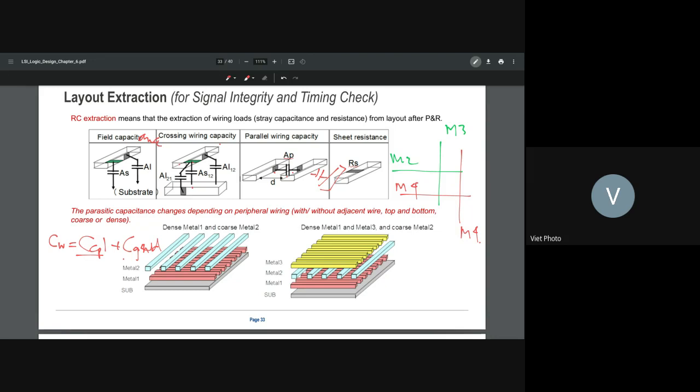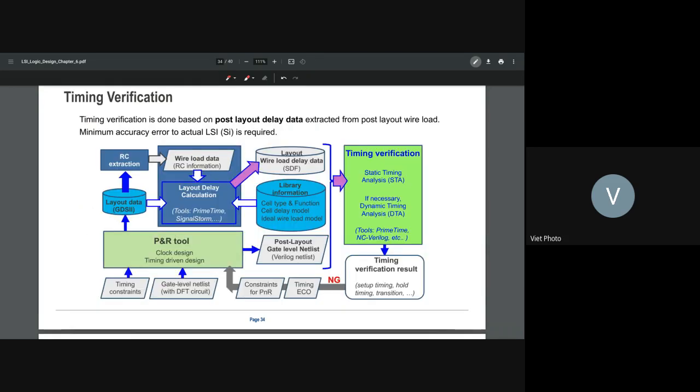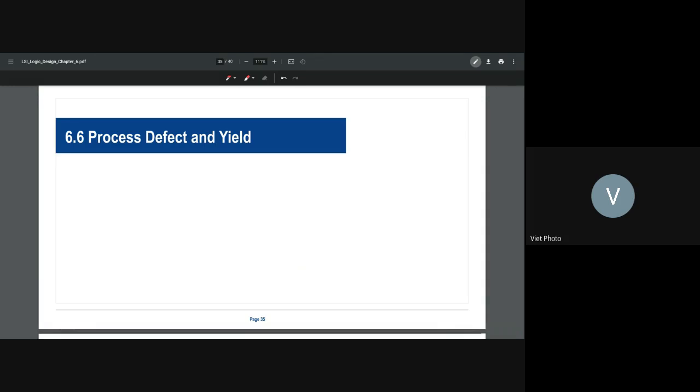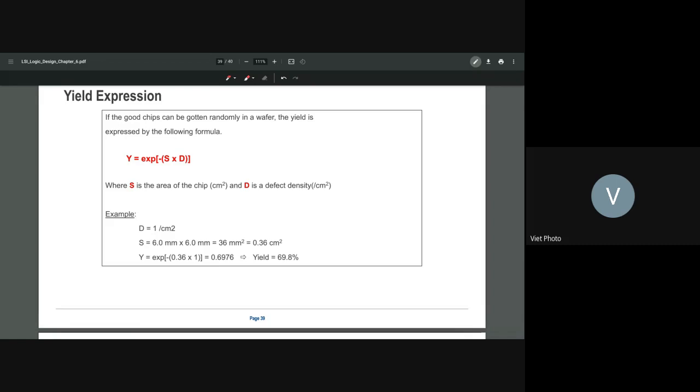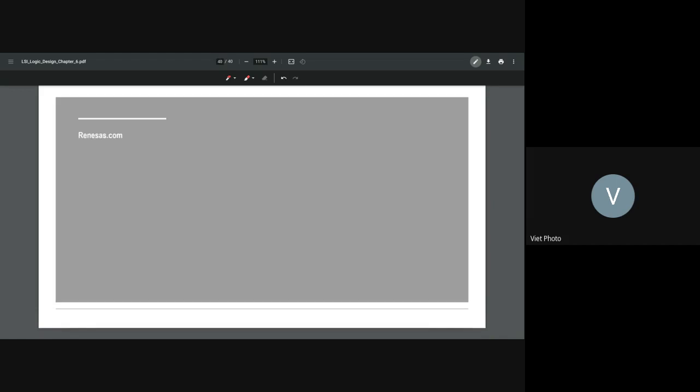Okay, so why do they do that? They have to do that so that when they have the R and C, they can start to calculate the timing of the wires. Because without R and C, how do we calculate the timing, right? So that's the layout extraction. Timing verification, I think we talked about that already. If you can read that, and when you have a question, just send me an email. I want to share another one with you.